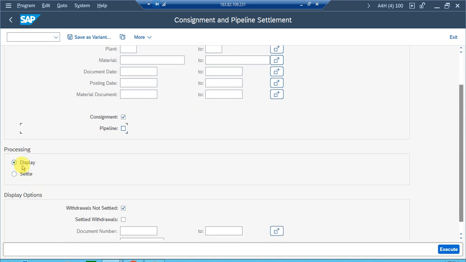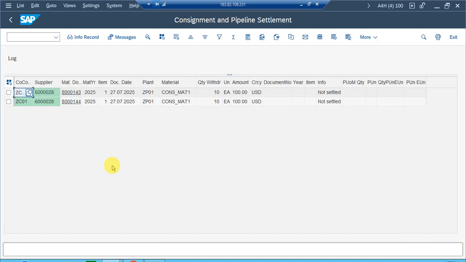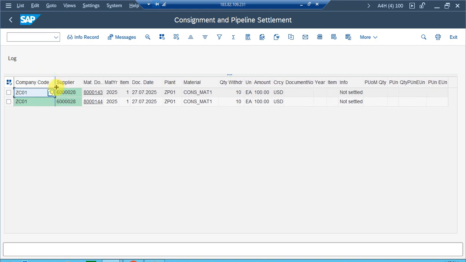Before doing settlement, first of all I want to check what documents are currently present in the system which are in unsettled status. So in the display, I want to display only those documents which are not settled yet. So here I am selecting the withdrawals not settled checkbox. Click on execute. Here you can see we have two documents which have a status of not settled yet.